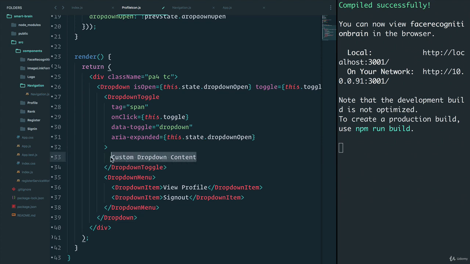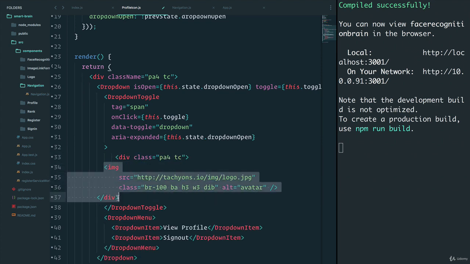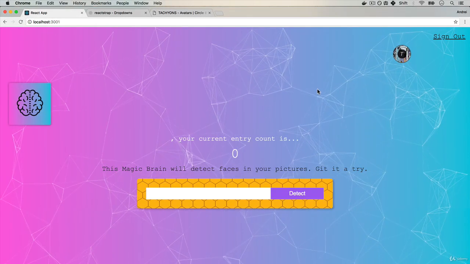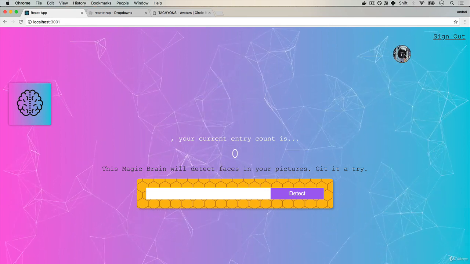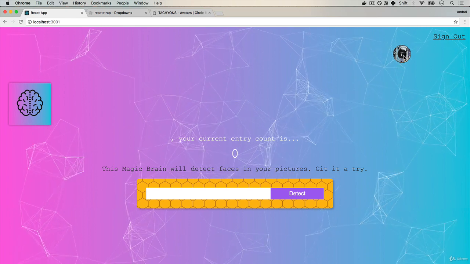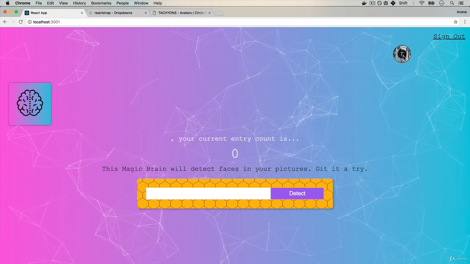Again, in our custom drop-down component, make sure everything's aligned nicely. Let's save. Go back to our app. The clicking is not working. What happened here? Well, let's go back.